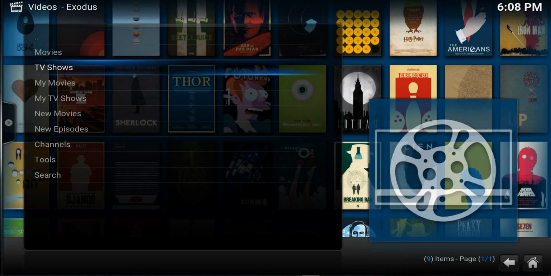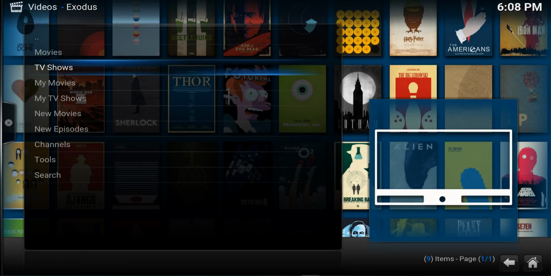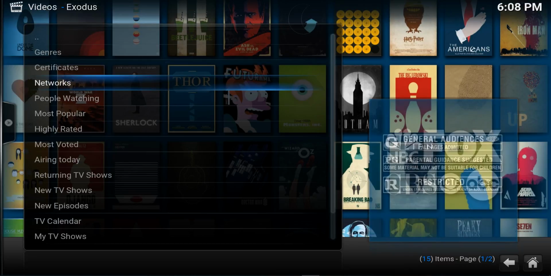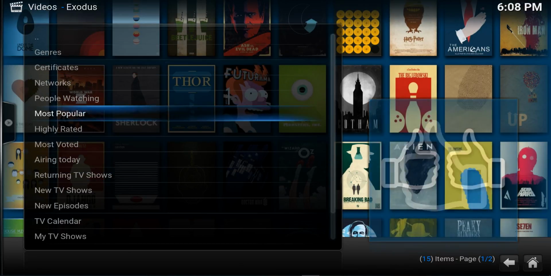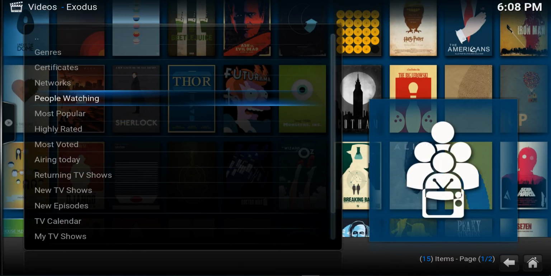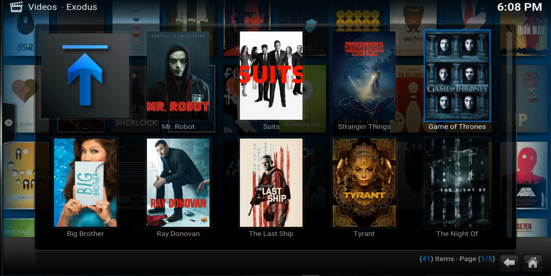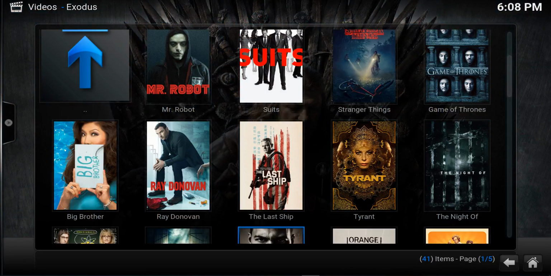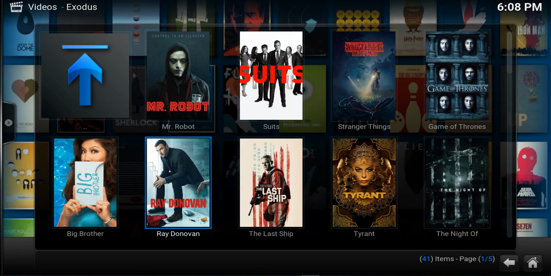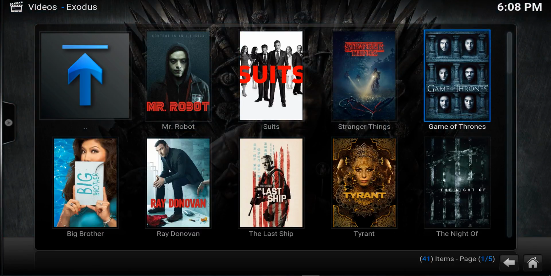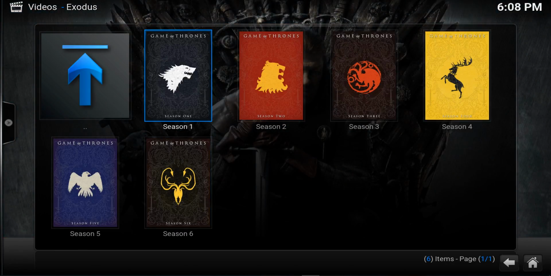Let's try watching TV shows on the Exodus add-on. Very similar, again, to the One Channel add-on. Select TV shows. You get a sub-menu here that gives you a bunch of different stuff, but I usually recommend starting with People Watching. It's what's trending. You've got a whole whack-load of different TV shows here. Let's go and select Game of Thrones again.